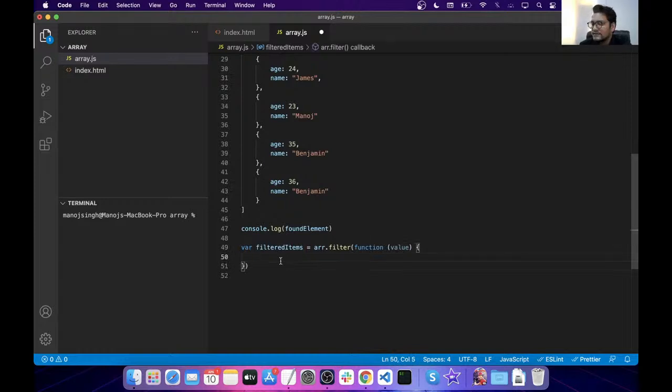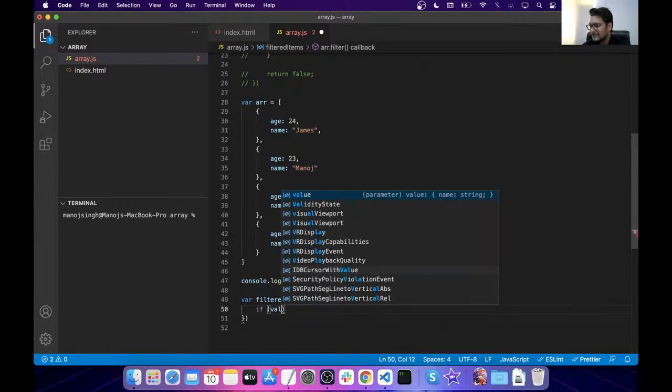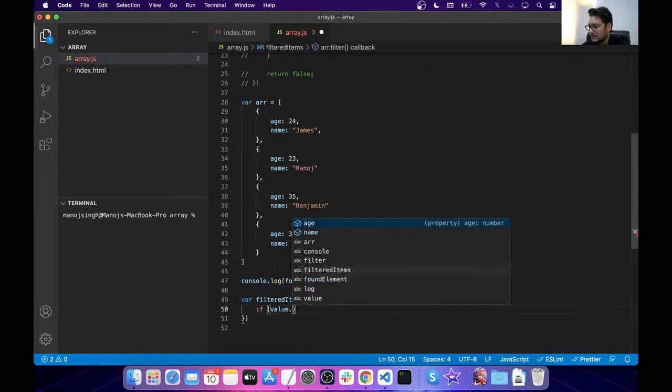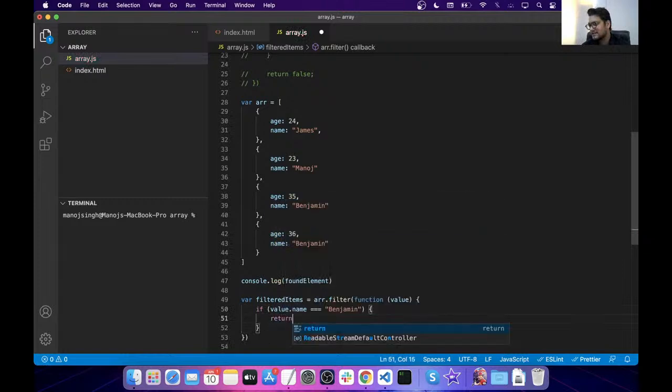We know that all of these methods are traversal functions. Traversal function means that they are going to traverse through the array, which means they are going to execute this function for every item in the array. We all know that. So let's do this thing. If value.name is equal to Benjamin, right, I am going to return true.